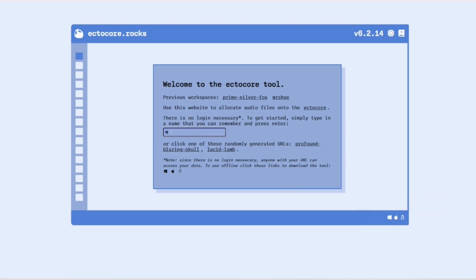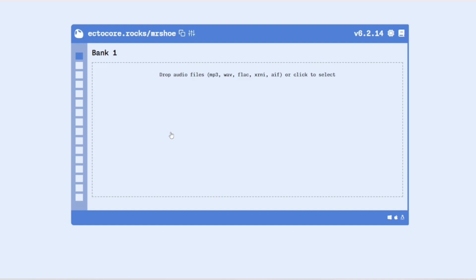So I'm going to create one called Mr. Shoe, name of my cat. And when you load now, you have 16 banks. You can select these different banks on the left, and then we can drop in some audio. Let's drop an audio into bank 1.